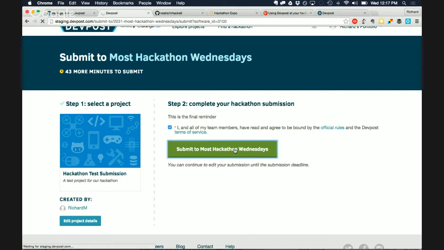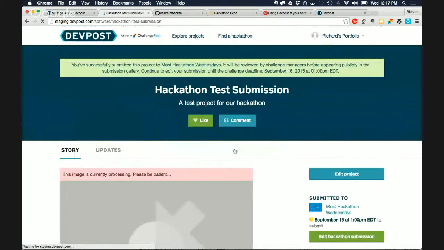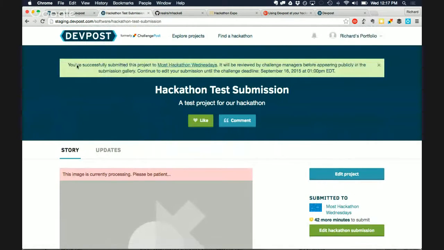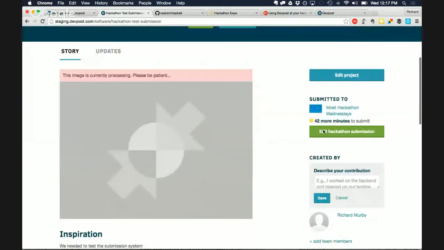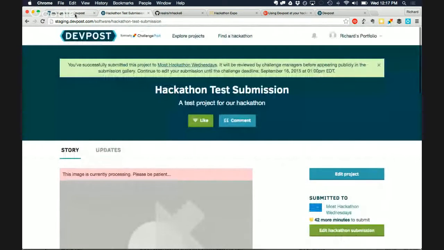At that point, my submission is included in the hackathon, and you'll see here you have successfully submitted this project to the name of the hackathon. You can continue editing it until the deadline. So that's really important to see in there. So that's how the users submit.